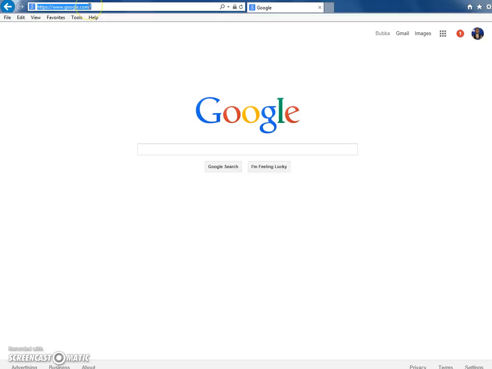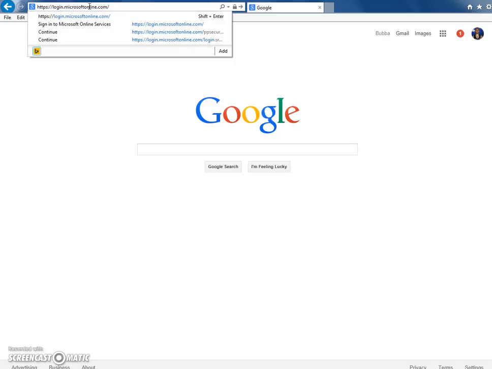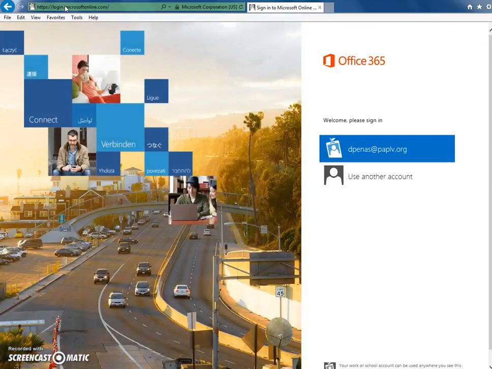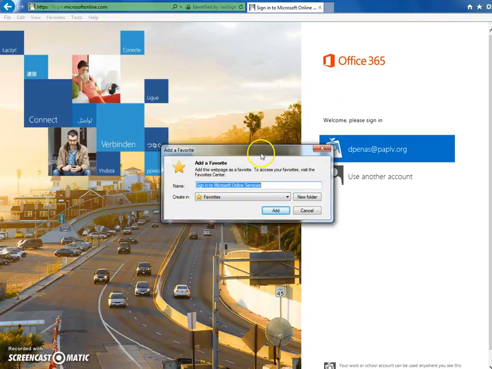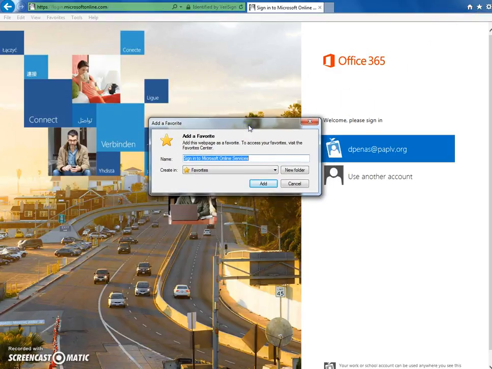What you want to do is type in the web address to get into your Office 365, and it is https://login.microsoftonline.com. Once you type that in, you can hit enter. And I would suggest bookmarking this by going to the star on the right side and adding it to your favorites. Then it would always be in your favorites, so every time you need to go here, you just click on the star and you can find it.